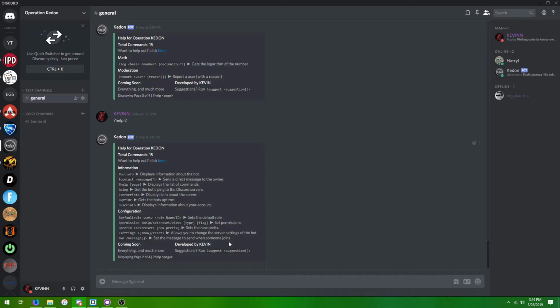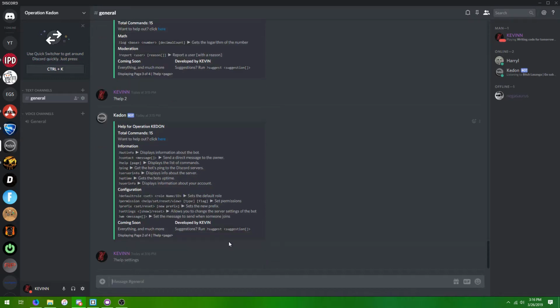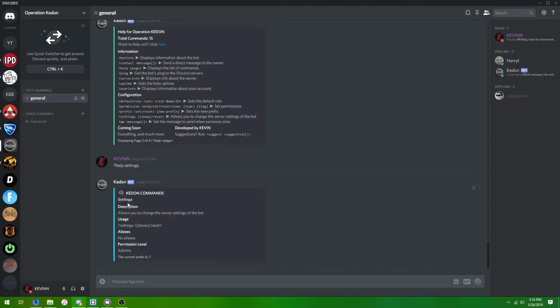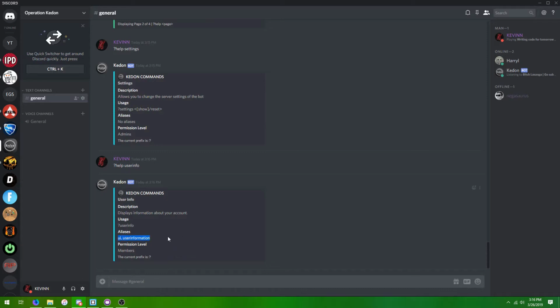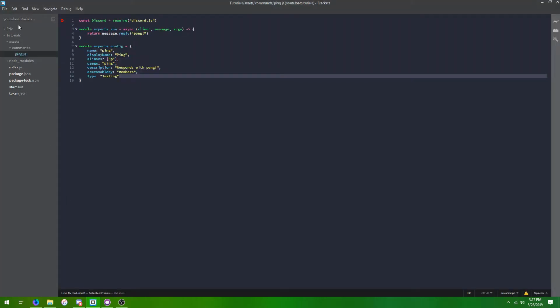But say I wanted more information on the settings command. If I was to do help settings, then you'd see there's a description, usage, and aliases. If there was an alias for something, such as, what has an alias? User info. And you can see, right here, there's aliases, and the permission level. So as you can see, settings has permission level admins, but user info has the permission level of members. And in a later video, we'll be doing permissions, probably next video, I'm not really sure. But let's go ahead and get programming.